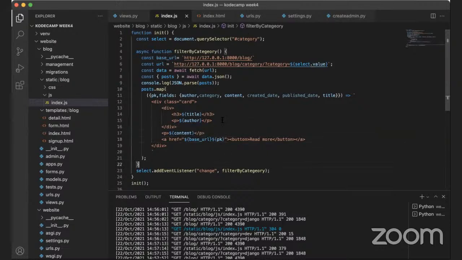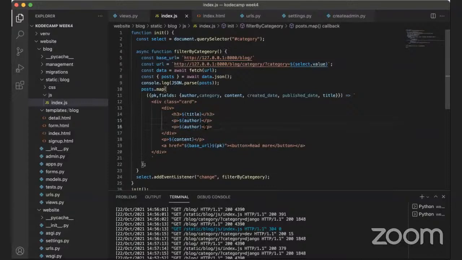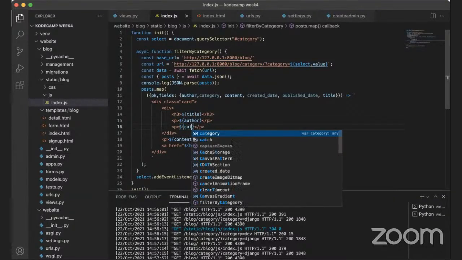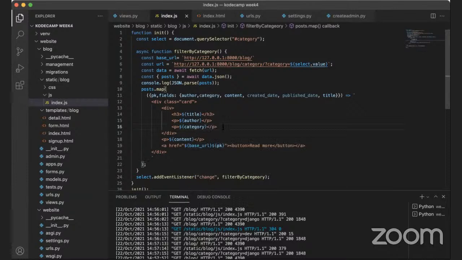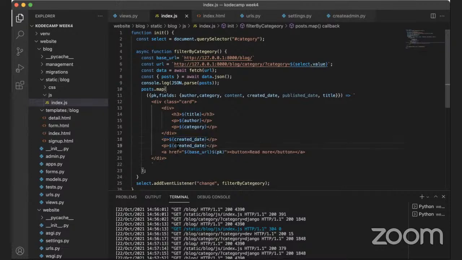Okay, but we don't have any other thing for, let me just add extra category. This one should be okay. I don't think I need the content. Let me just put created date here, and published, like this. I don't think I need the content inside here. Yeah. Okay. So this should work.